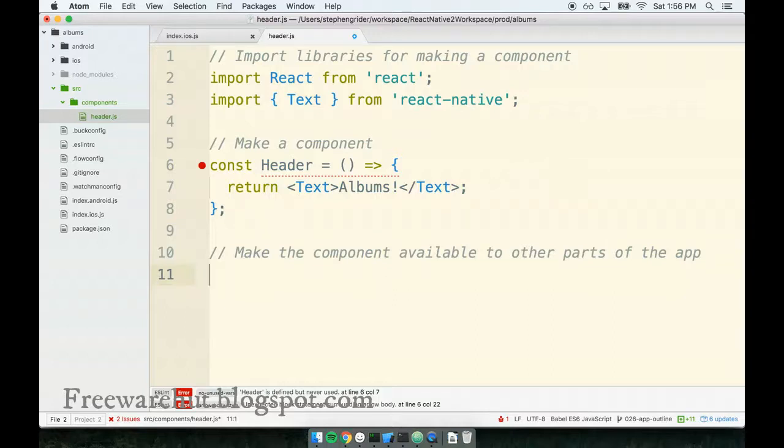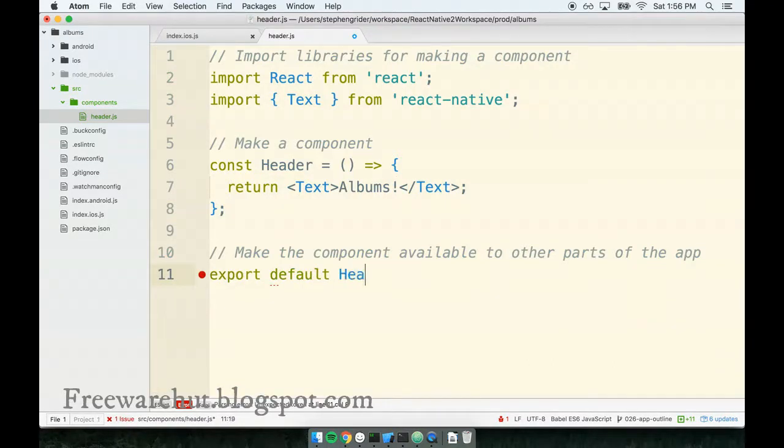So at the bottom, we will write export default header. So again, this means take that component. I want other files within our project to be able to make use of it. So let's now continue in the next section and figure out how to make use of an exported component.